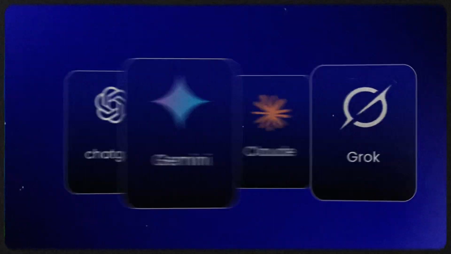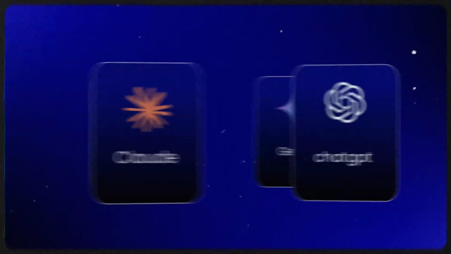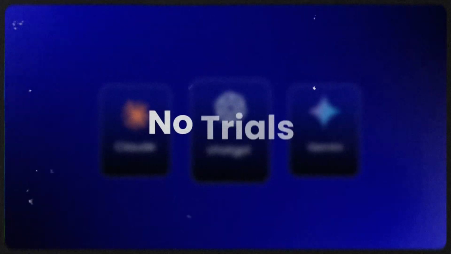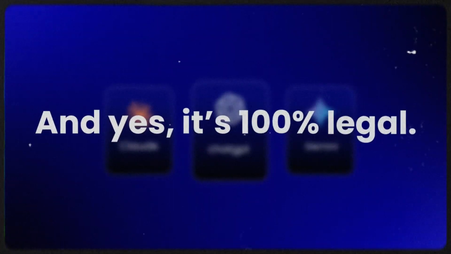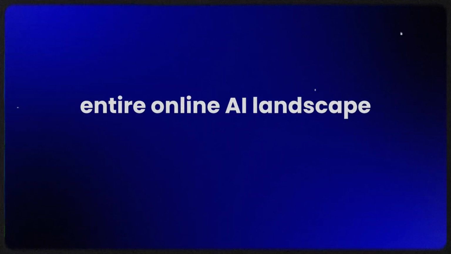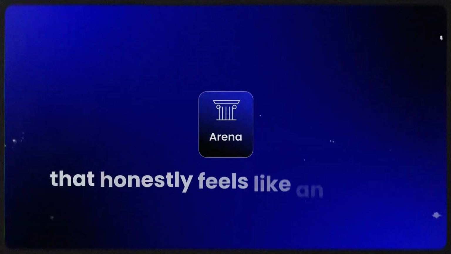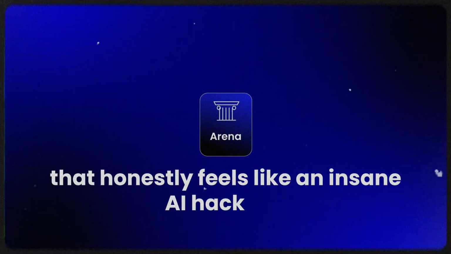What if I told you that right now you can access the most powerful AI models on the planet for free? No limits, no trials, no credit card. And yes, it's 100% legal. I know how that sounds, but hear me out, because after months of digging through the entire online AI landscape, I found a secret tool that honestly feels like an insane AI hack.